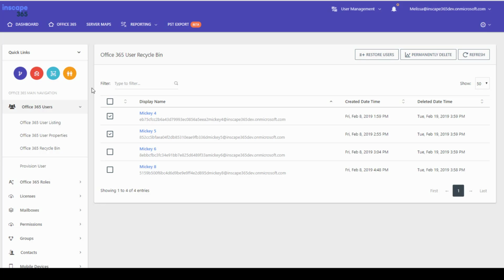In this video, I'm going to show you the Inscape365 Recycle Bin and point out key differences between this and the Recycle Bin in Office 365 Admin Center. Once you're logged into Inscape365, navigate to Office 365. Click on that. That will expose left-hand navigation. Scroll to Office 365 Users, click the arrow, and then scroll and click on Office 365 Recycle Bin.